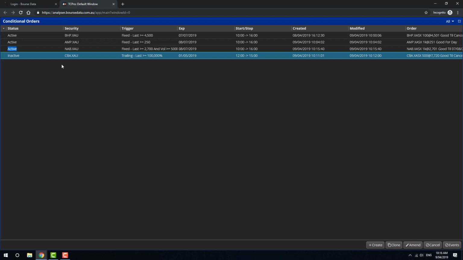When you're looking at your conditional orders at like 5 or 6 o'clock at night, and you go, Ben, why isn't my order active? Well, if your period is set from 10 to 4 when the actual market's open, then that's when the conditional order will be active.